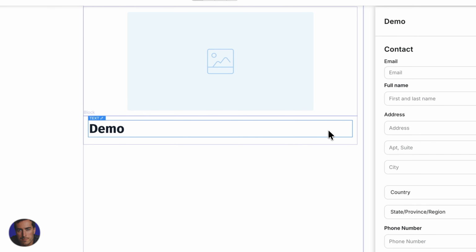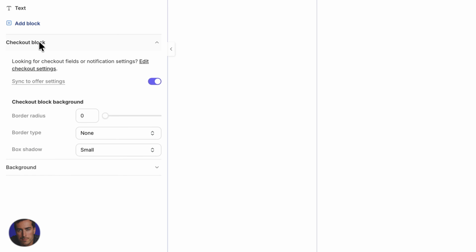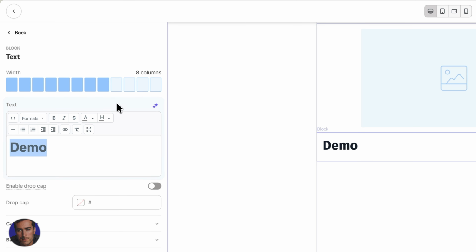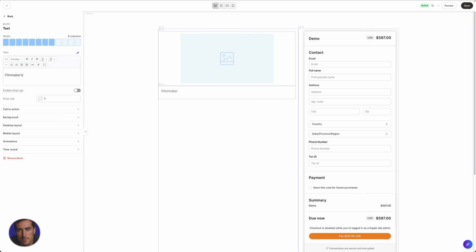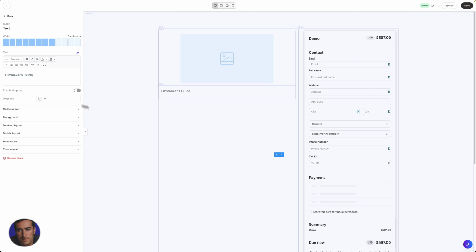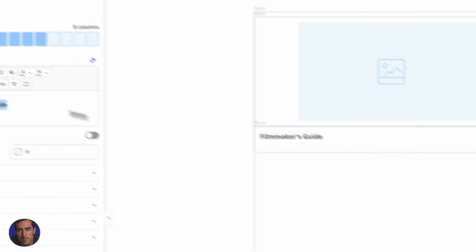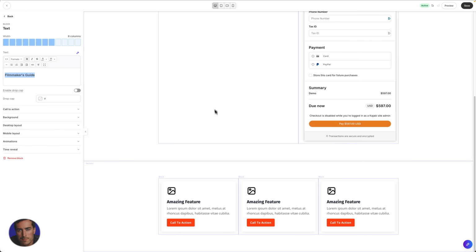We can also edit this section, and we can start to move things around. I mean, there's just a ton of different options here. You know, obviously you're going to change your title, and we're going to call this something like Filmmaker's Guide, or whatever your deal is here. We're going to obviously make that bold, and we can increase the font size and so on and so forth. So I'm not going to do that right now, but you can see the kind of options that you have here and the control that you have over how your checkout page actually looks.